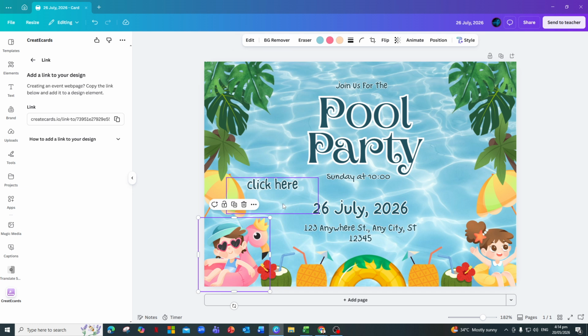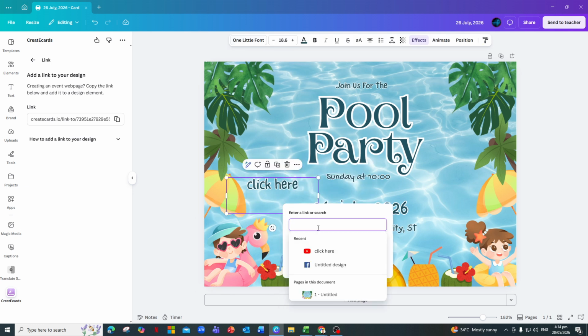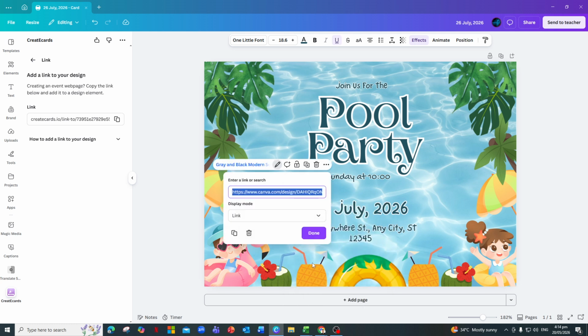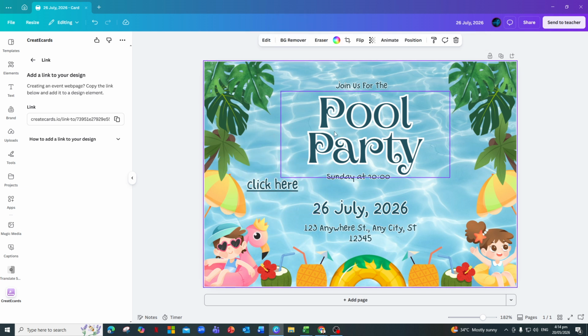If you used a shape or button instead of text, the process is the same. Click the element, choose the link icon, paste in your RSVP URL, and apply it. Consider styling the text so it looks clickable, maybe with an underline or a different color, just to make it obvious for your guests. When your link is set, it's time to download or share your design.